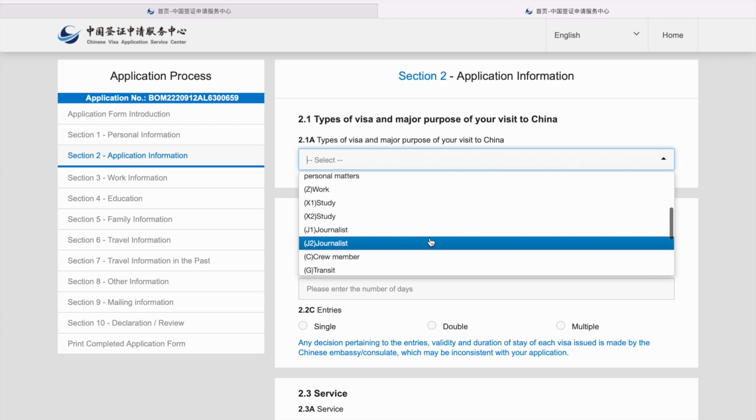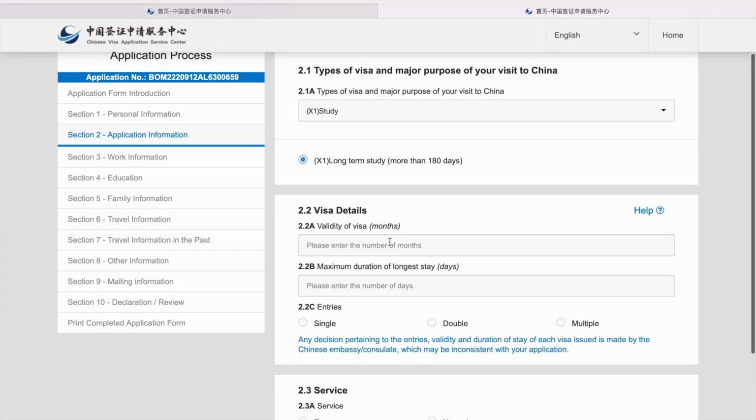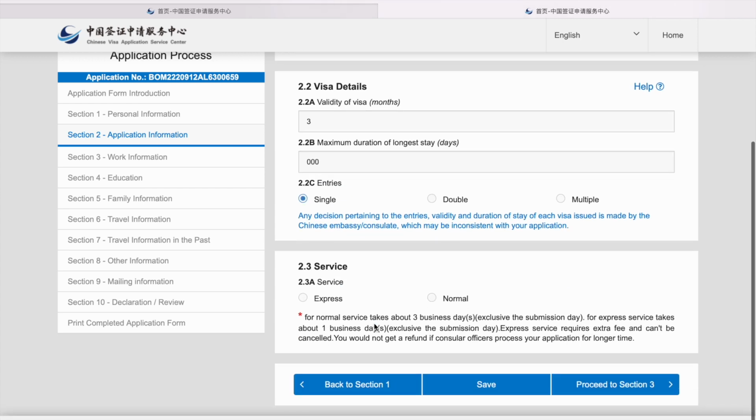So the type of visa is going to be X1 student visa. As I've already mentioned, please verify with your university in case you have any queries. Validity of visa in months is 3 months. Maximum duration is 000, which was rectified by the officer at the Mumbai office. Entry is going to be single. Right now, express service is not available, so please go for normal service.